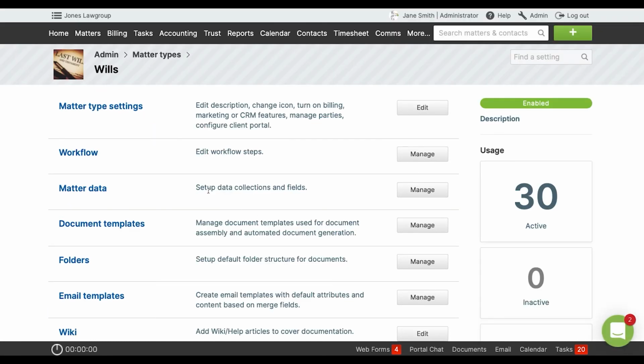Now, in all of our different areas of law and different areas of work, there will be information that we want to keep in relation to the file. So it could be anything from we want to keep certain reference numbers, we want to keep dates, and it will differ depending on what type of file we're working on. And that's where metadata comes into play.